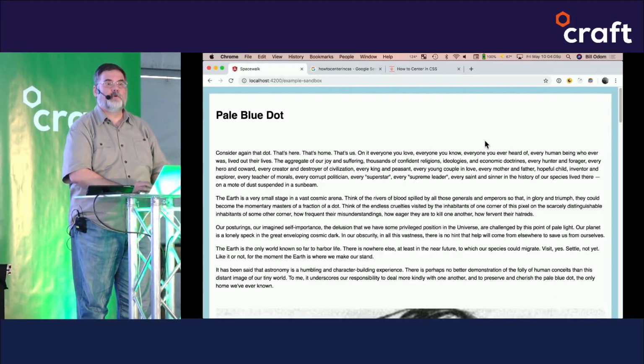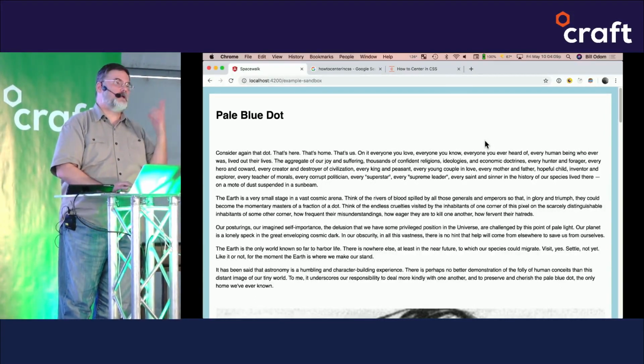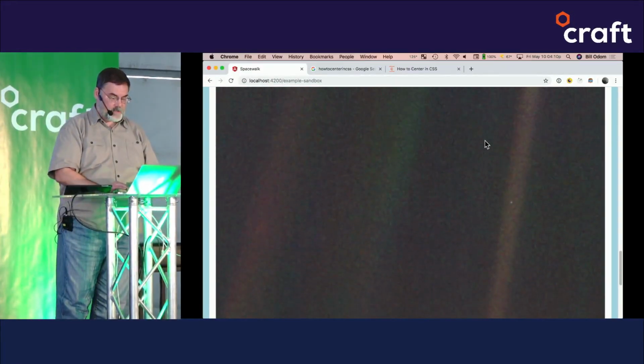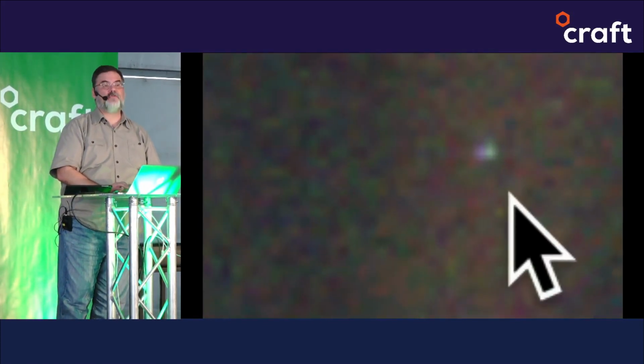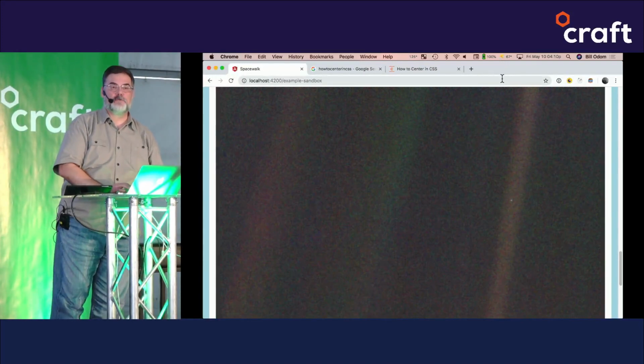If you're not familiar with the pale blue dot, it's Carl Sagan talking about an amazing image that was taken many, many years ago of the Earth. And this is the image. Can you see the Earth? It's right there. That is the Earth. That's the pale blue dot, taken from a bazillion miles away.